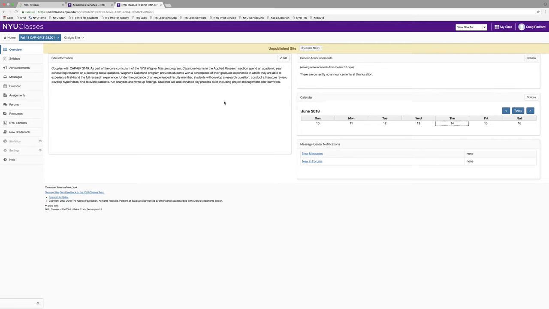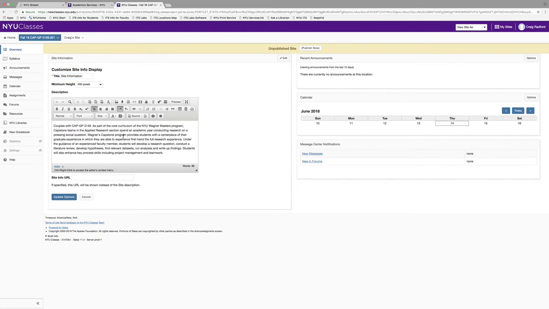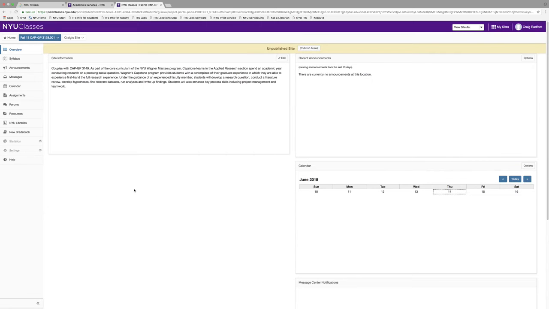When you first get to your site, you'll be on this overview page, which you can see from this menu on the left. Here under site information, it has a description of the course that's just pulled from the registrar's listing. If you'd like, you can edit this by clicking Edit here, making changes in this text box, and then when you're done, click Update Options. Most instructors don't tend to make changes to this page, but you're certainly welcome to.